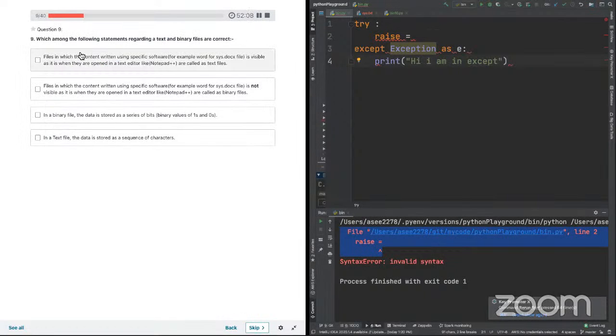Now which among the following statements regarding text and binary files are correct? Files in which the content is written using specific software, for example, a Word file sys.doc, is visible as it is when opened in a text editor. They are called text files. This is correct. But a file with contents which cannot be opened in Notepad editor, and they show some Chinese kind of characters, zeros and ones, which means they are not text files. In a binary file, the data is stored as a series of bits, binary values, zeros and ones.